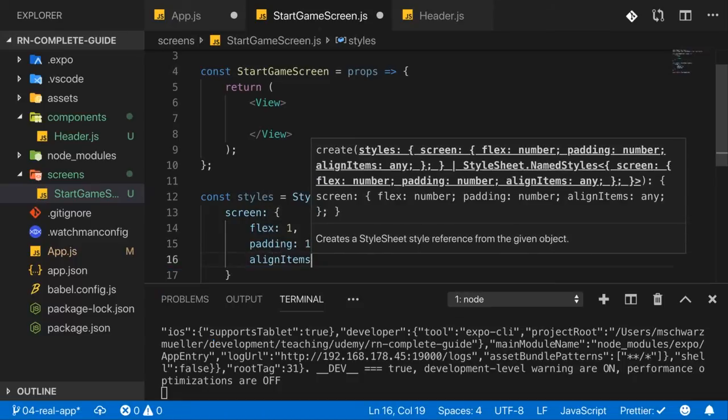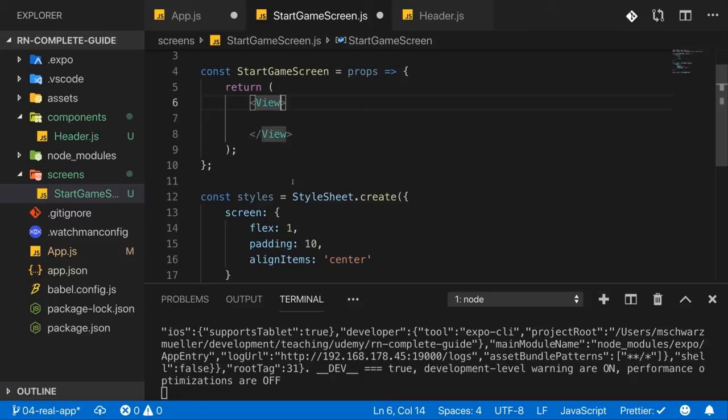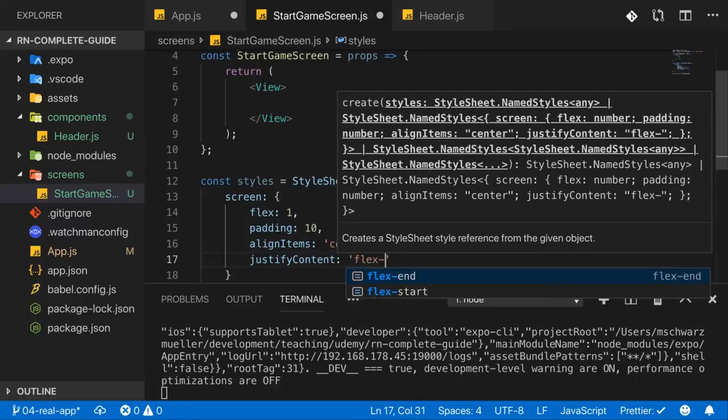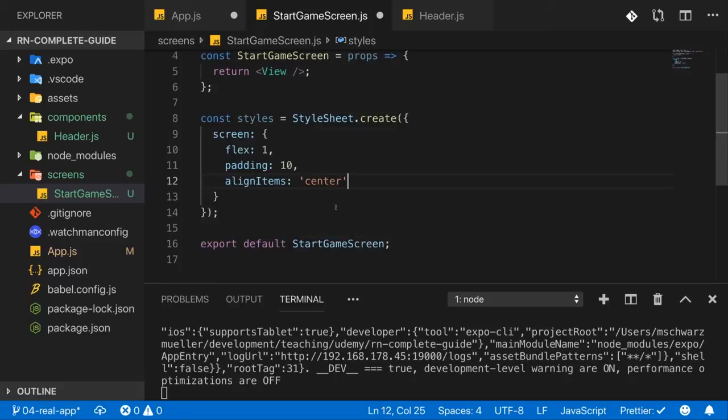And I'll add align items center. Keep in mind that every view by default uses flexbox and by default uses flex direction column. Align items positions items along the cross-axis. So since the default direction is column, the cross-axis is left to right. So it's a horizontal axis. So this will align items in the center horizontally, but not vertically. There we use the default of justify content flex start. But since I use the default, I don't need to set it. So we'll just leave it as it is here.